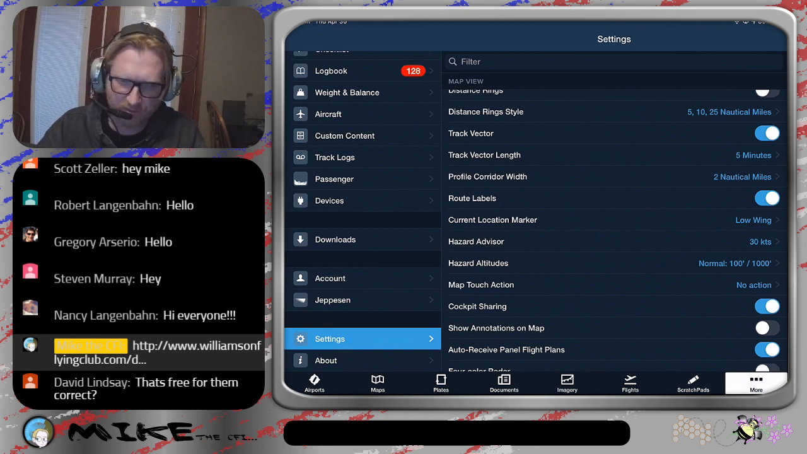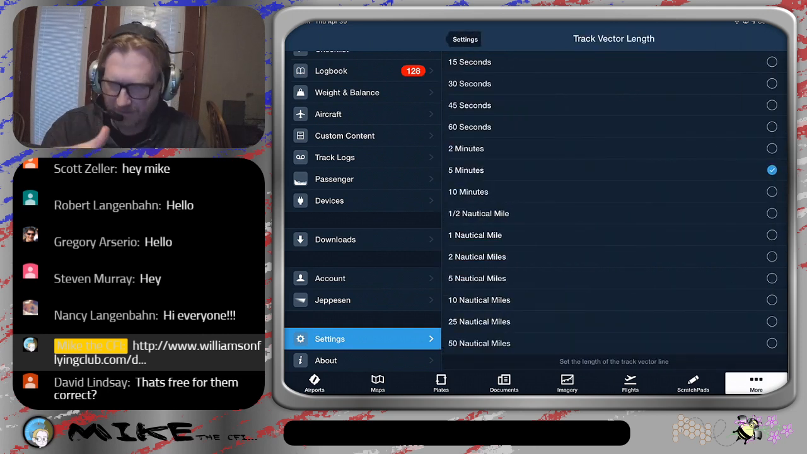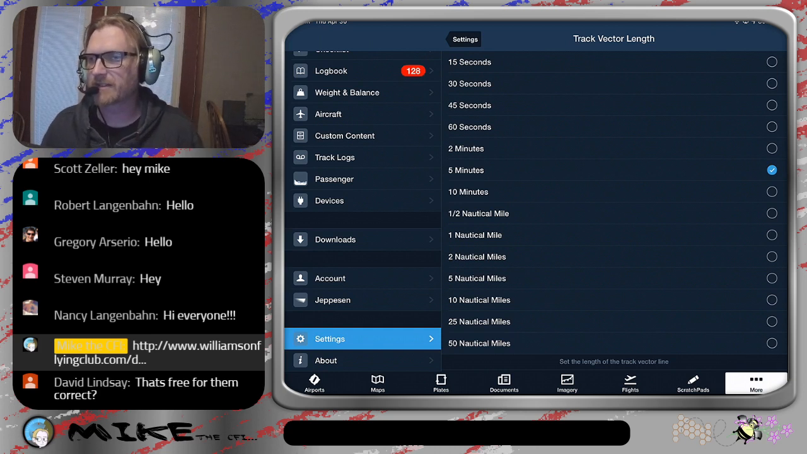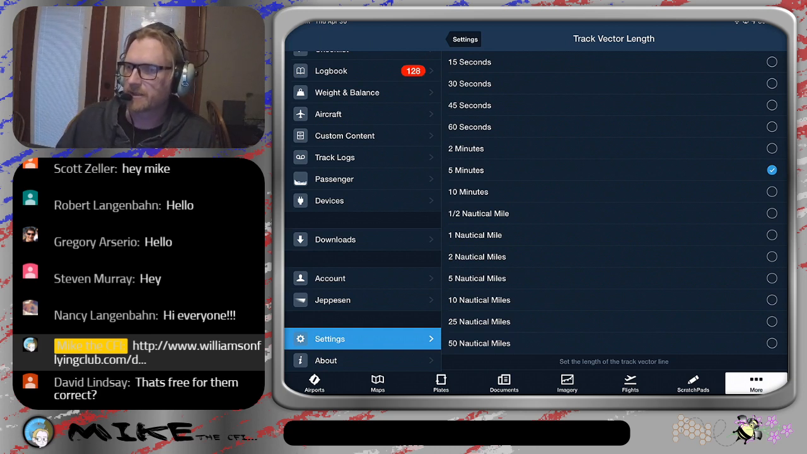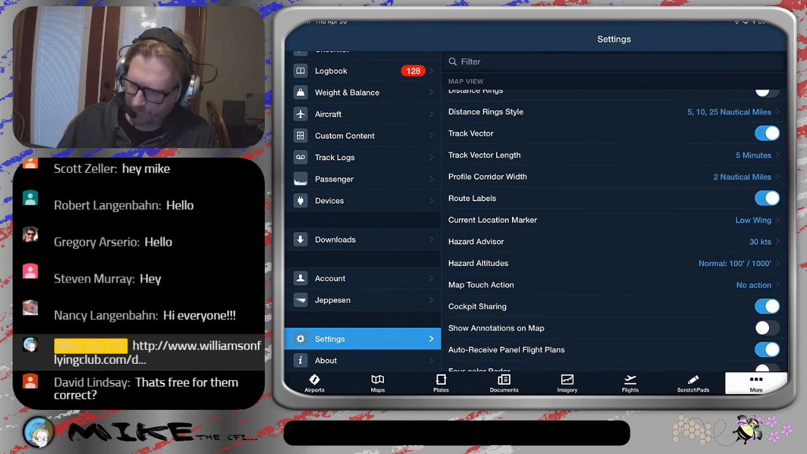It will also show you if you're turning. I have it set to 5 minutes, so that means it's going to extend out ahead of the airplane and show a dot where I'm going to be 5 minutes from now. Again, you can do distance, you can do whatever your preference is, but I like the 5 minute vector. If I was flying a faster airplane, I might choose the 2 minute vector.